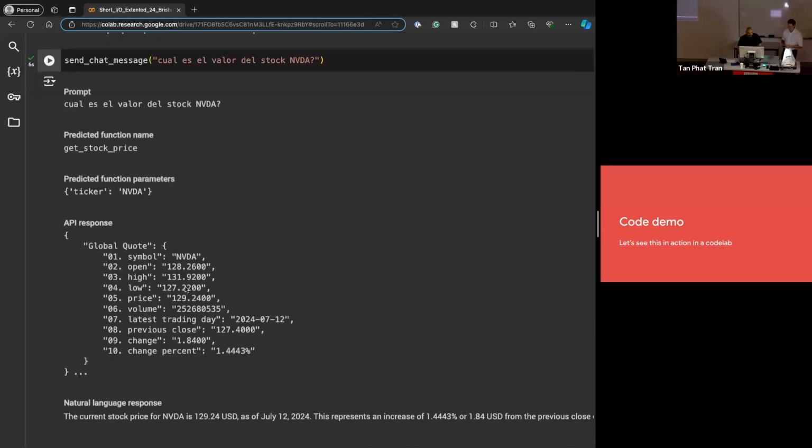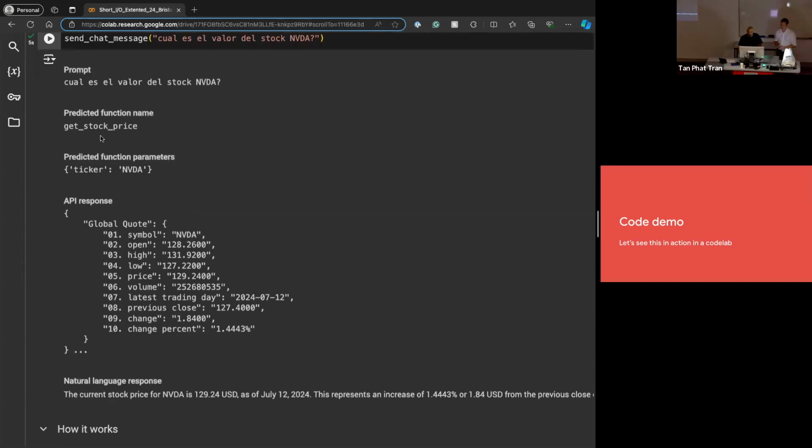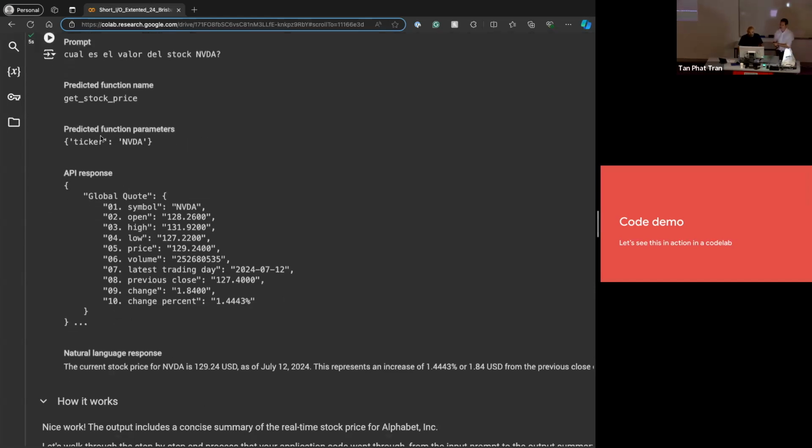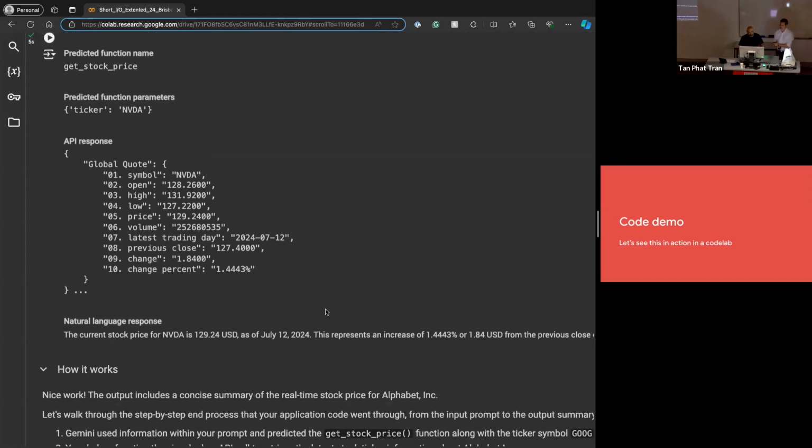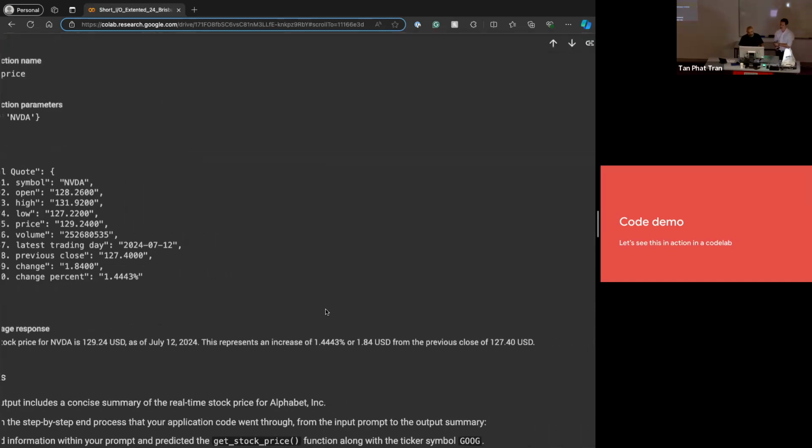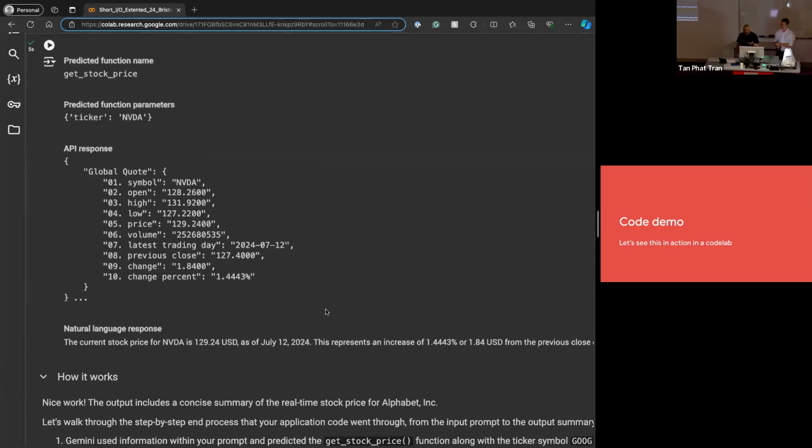That was the prompt. It still predicted the function, it doesn't matter, but it gave me back a response in English. That's quite interesting. Look at that. The fact that it still understood the question is interesting to me. Maybe it responded in the language, yeah.